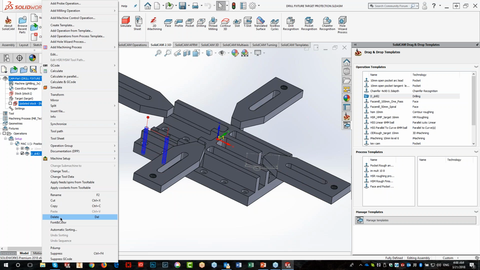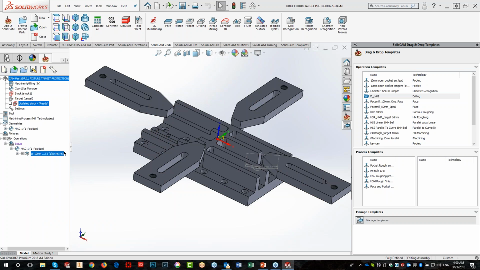Let me delete that for a second. Now you'll note I deleted that operation. We have the geometry over here. I can take the template and also drag it to the geometry, and it'll create the operation exactly as defined inside that template, together with that geometry. This is true not only for these types of templates, but for all the templates. I can drag them to the CAM tree as well.